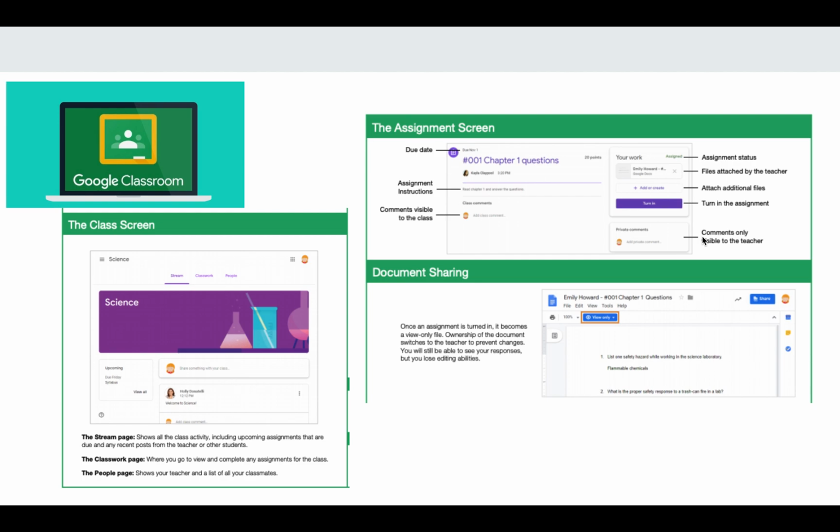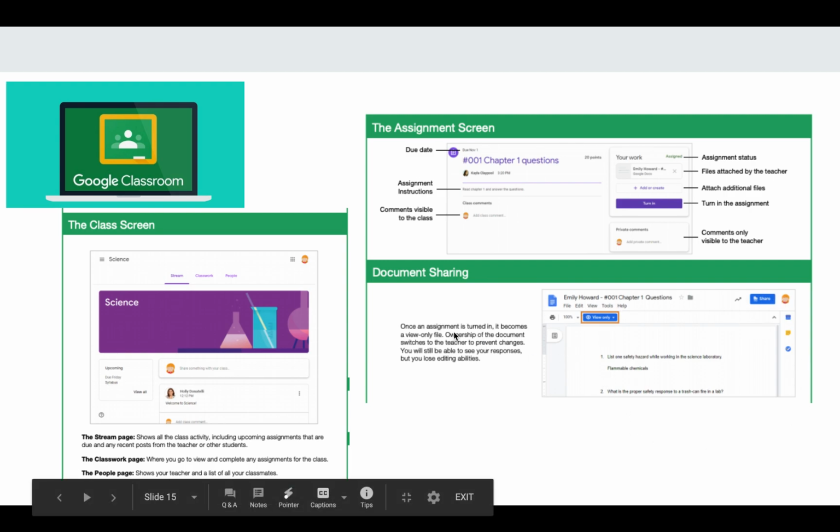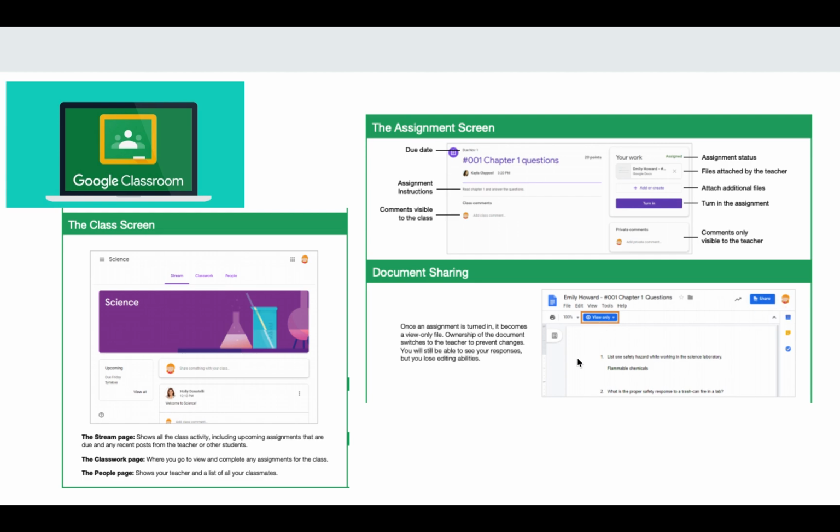Hopefully you're following along on your student's device and taking a peek, because this is the student view. Once the document is opened, let's say a child clicks this document and opens it in a new window, this is what they might see if it's a doc. Once they've turned it in, it becomes view only. That allows the teacher to grade it as if they physically turned it in, and then the teacher might return the assignment.